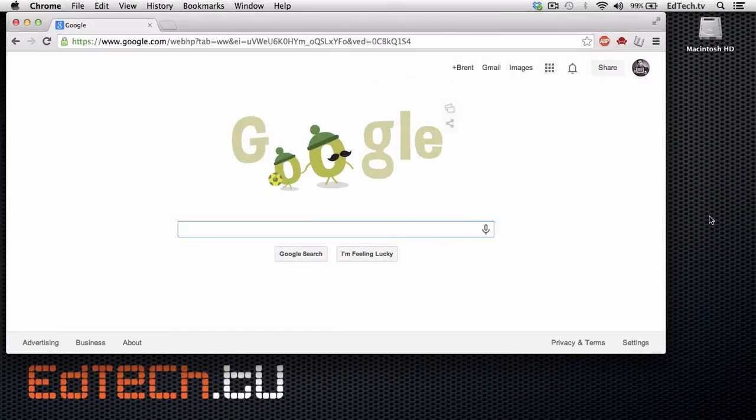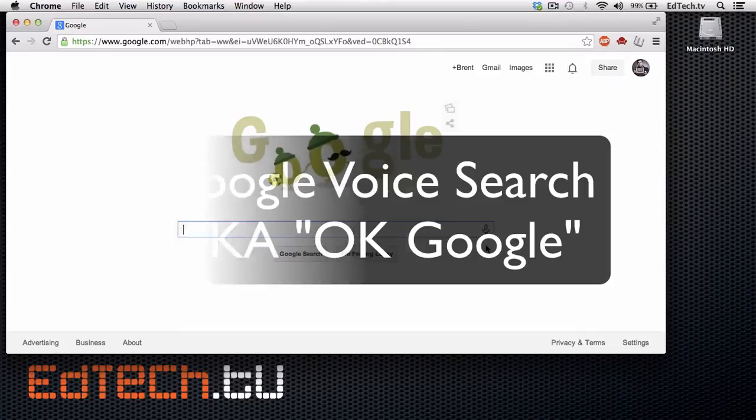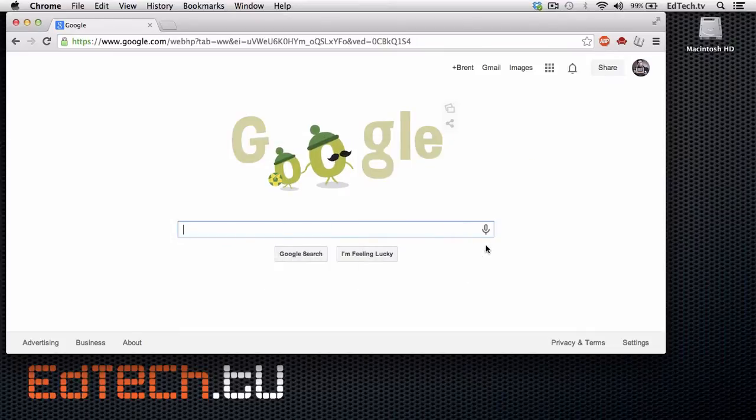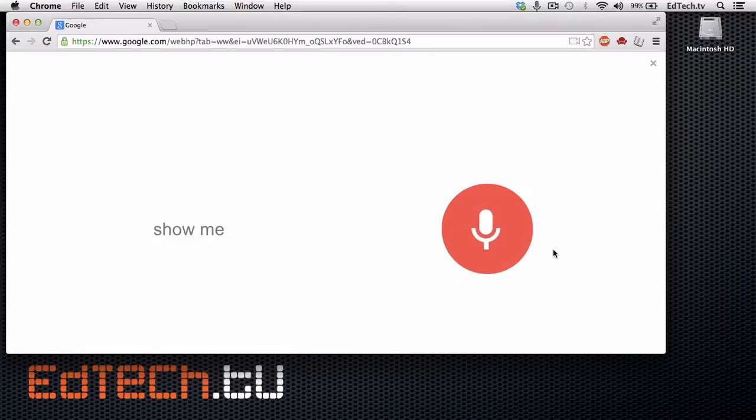All right, for my last extension, I'm going to cheat a little bit because it's not actually an extension as it's already built into Chrome. But you might not have seen it or you might not have noticed it. It's the little microphone icon right here that lets you speak into your computer, which you can do on your mobile devices, but you might have overlooked it here. So when you click on it, show me a map of Portland, Oregon.